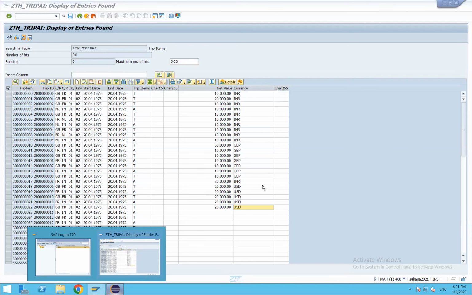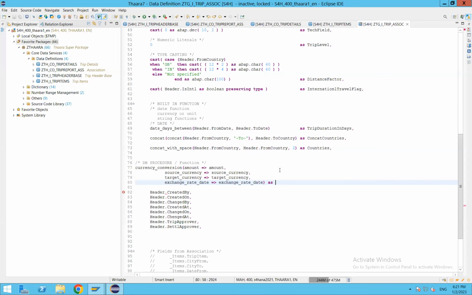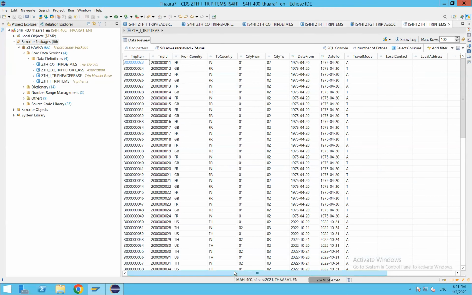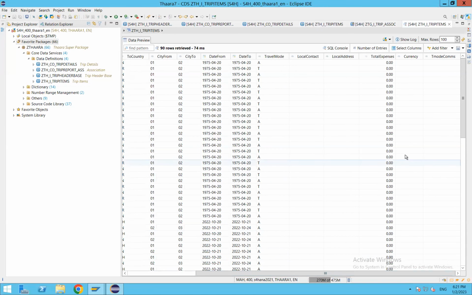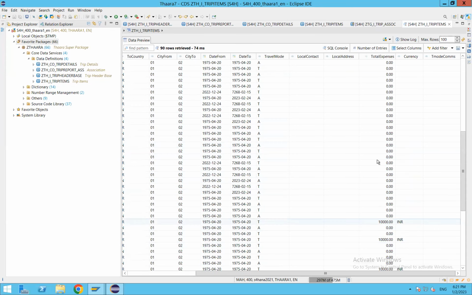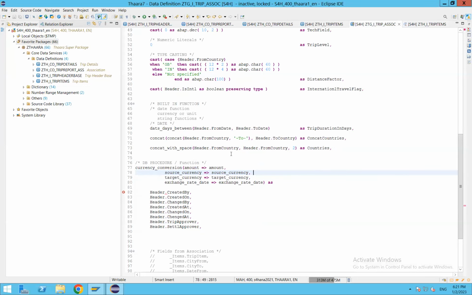So now let me go to my CDS here, and let me see trip items. Total expense, yes. We see some values coming across here. The same different currencies and values. That's good.